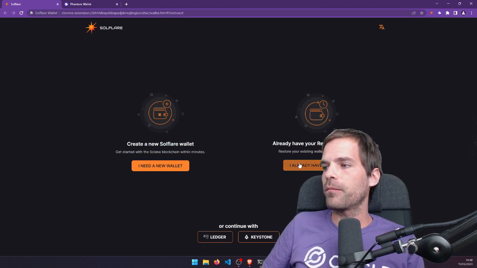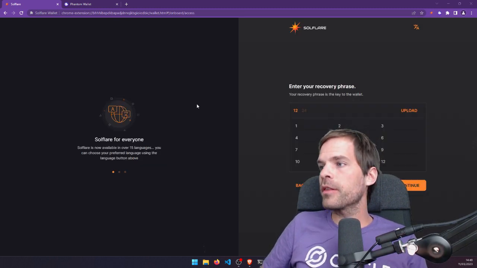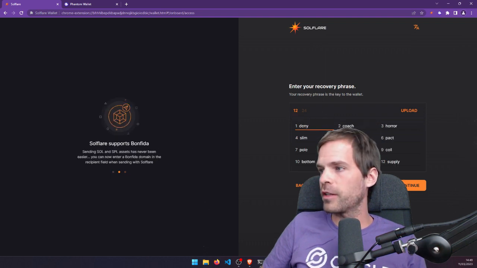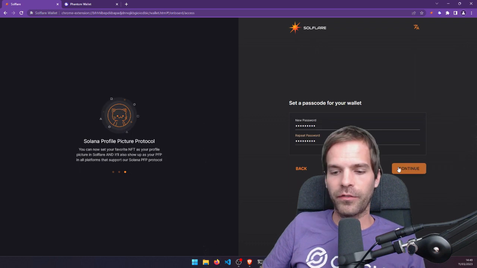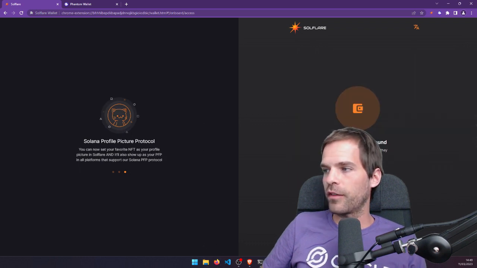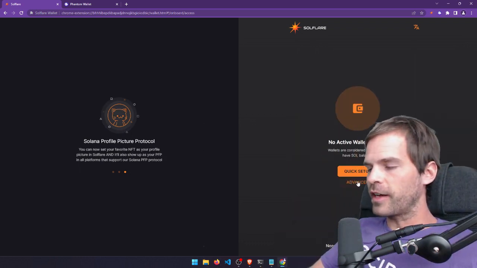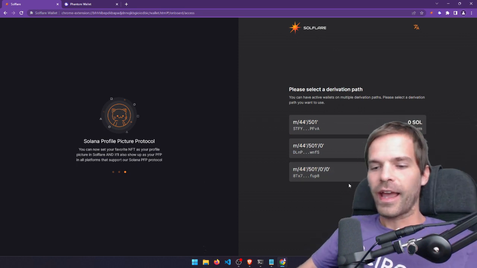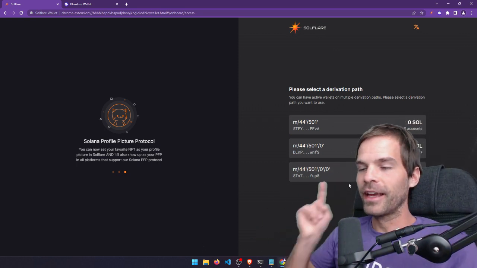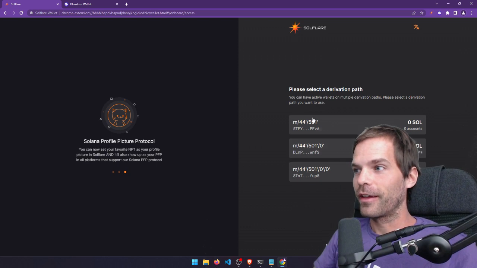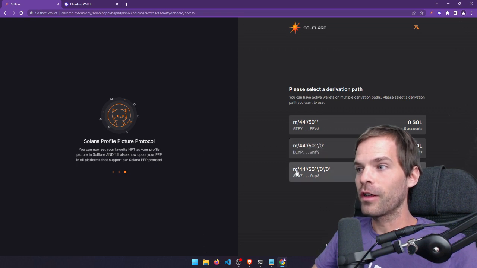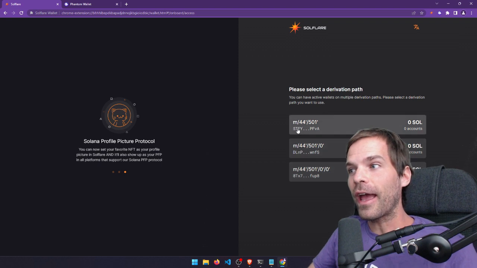And say I already have a wallet. And we put in the same seed phrase as we had before, 12 words, continue. And after we put a password, it will give us this quick setup or advanced setup, and we're gonna use advanced. And here we already see derivation paths. Remember that? m/44'/501', m/44'/501'/0', m/44'/501'/0'/0'. Remember those?